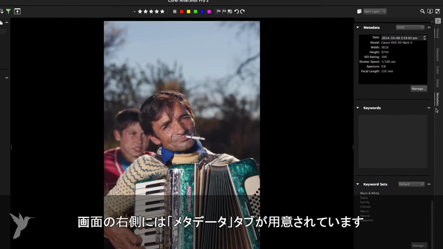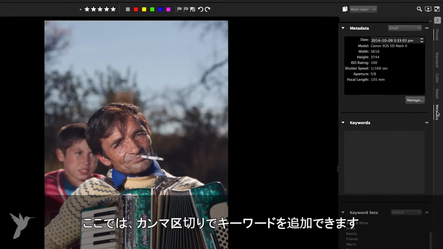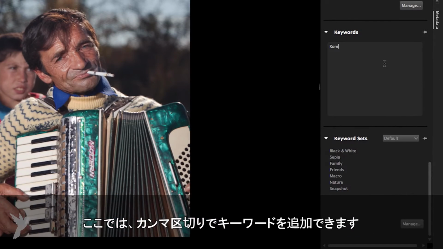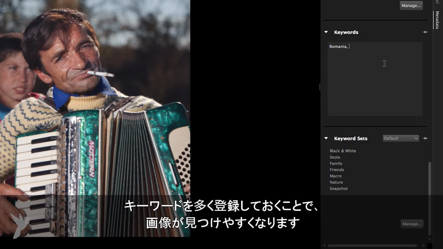On the right hand of your screen, you'll find the Meta tab. In here, you can enter terms separated by a comma that describe your image. The more keywords you assign, the easier it will be to search for your image.